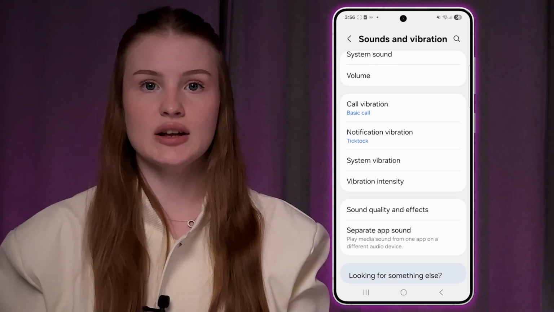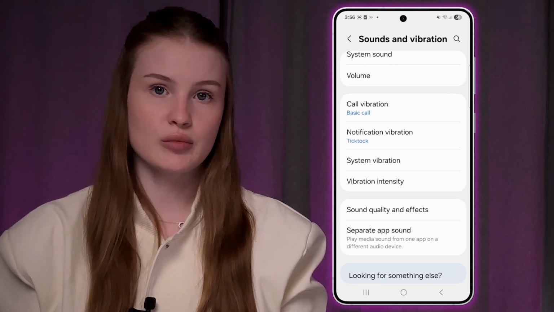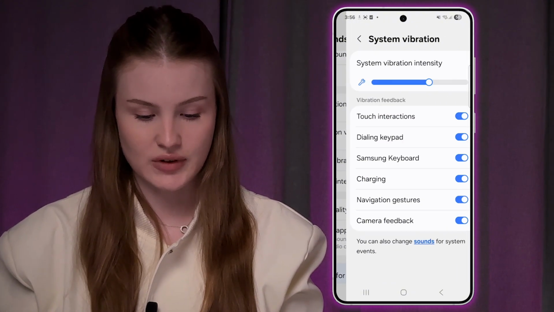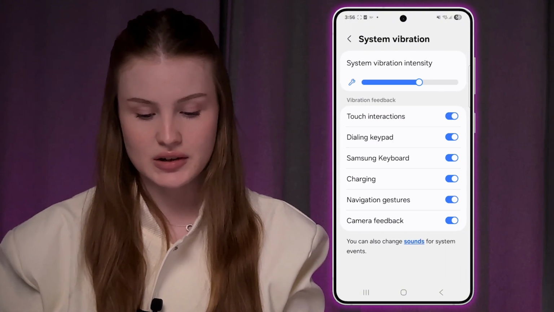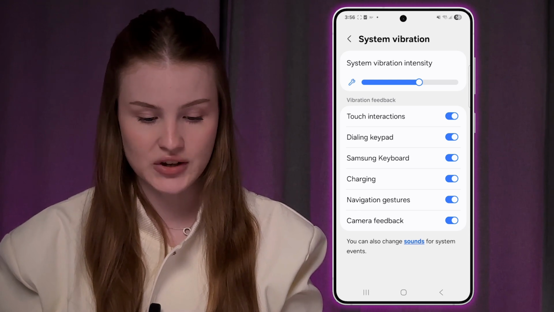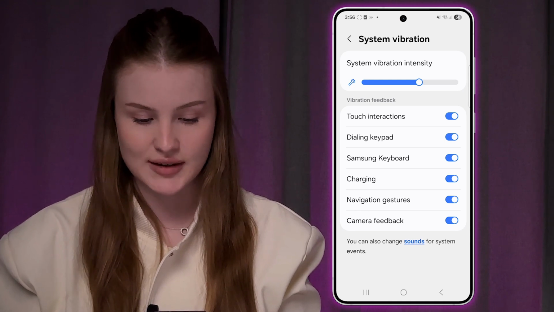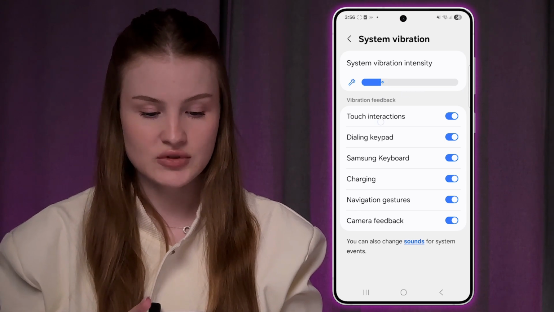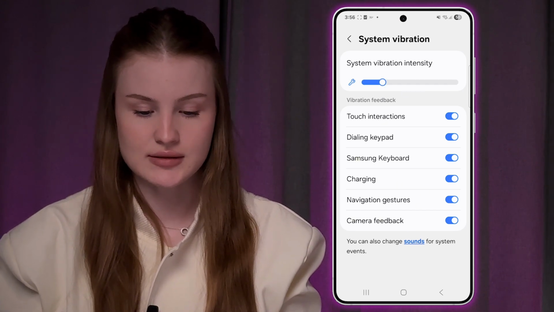And if you want to adjust your system vibration separately, just go back in the settings and choose system vibration. Here you can enable or disable vibration feedback from many features such as dialing keypad, Samsung keyboard, charging, and so on, and also change vibration intensity.